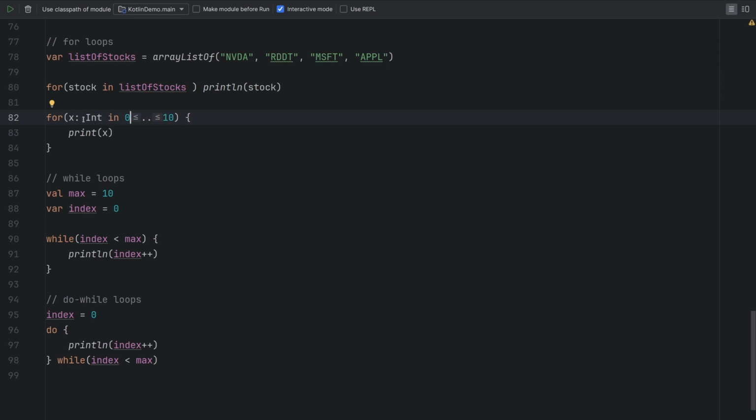To trace this, 0 will be placed inside of x, since that is the start of our range. We print x, which is going to be 0, and then we go to the next one, which will be 1. 1 gets assigned to x, print x, which is going to be 1. We do this so on and so forth until we hit 10. We print 10, then we stop. Once we hit 10, we print 10, and that's the end, since our range is from 0 to 10.